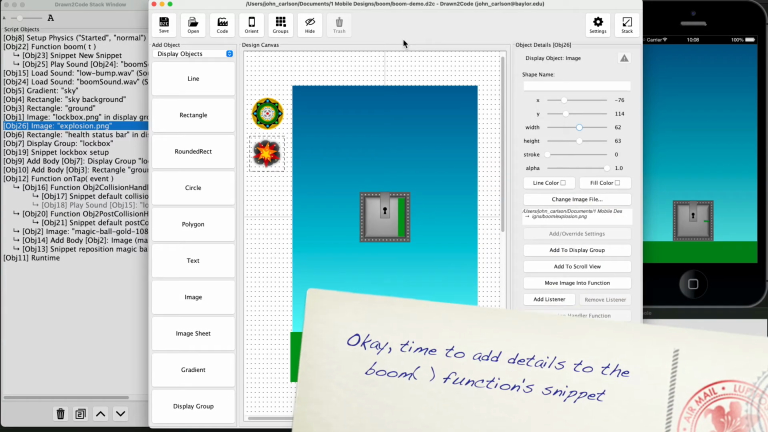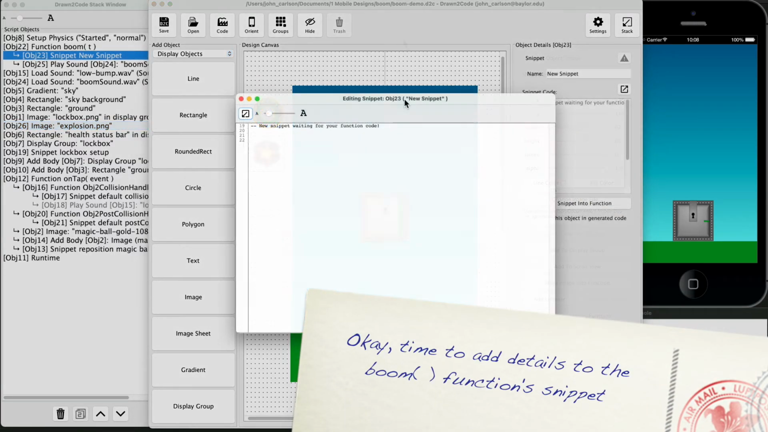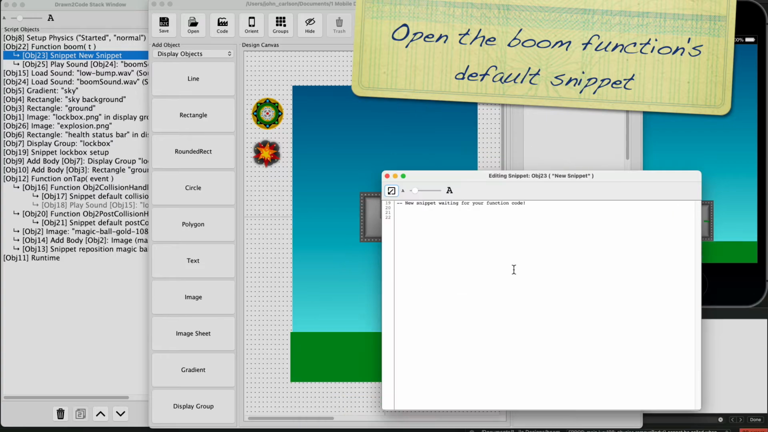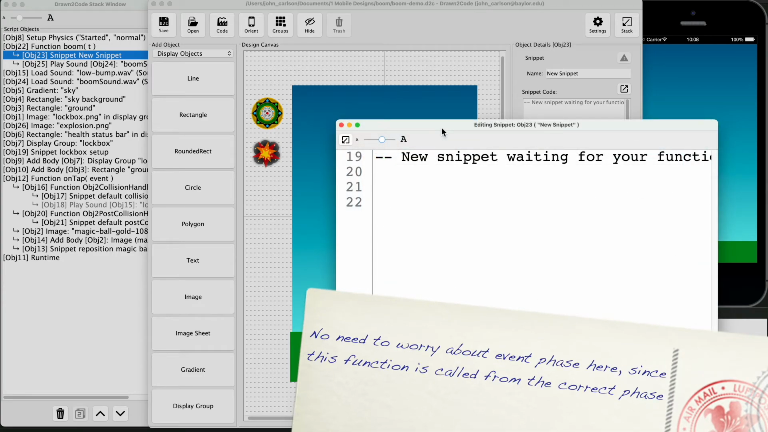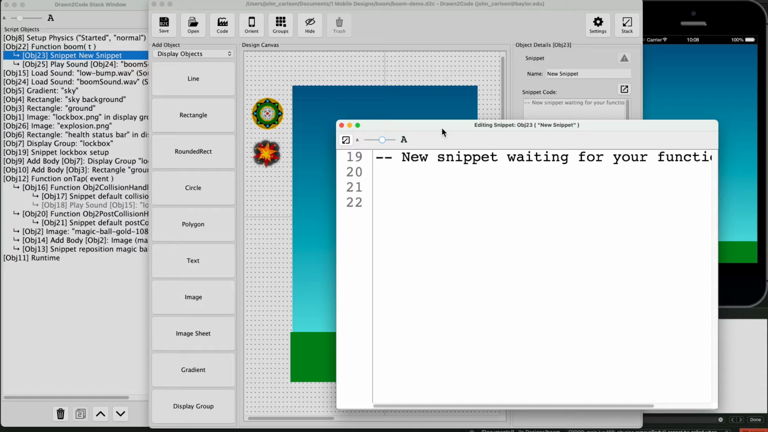Okay, so where are we? We're in the function's default snippet in the boom function, which has nothing in it. We're not concerned about phase here because this is being called from the correct phase, so it's not going to run this twice. So there's a few things we want to do.